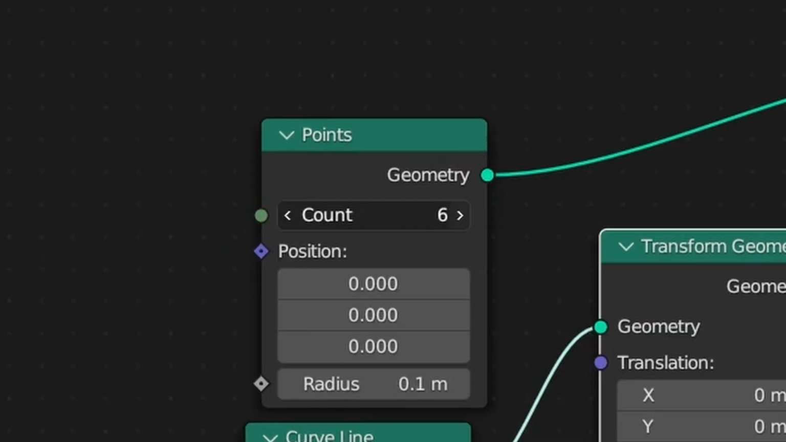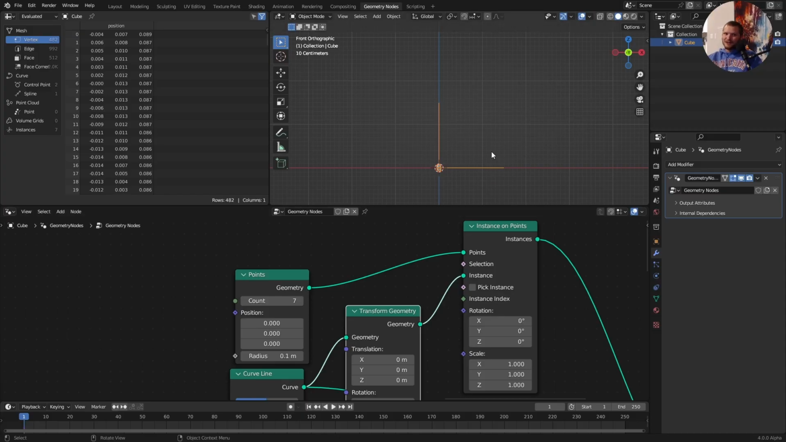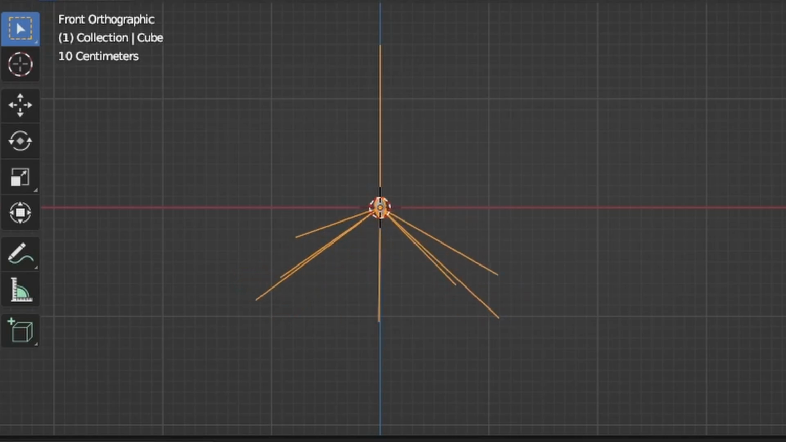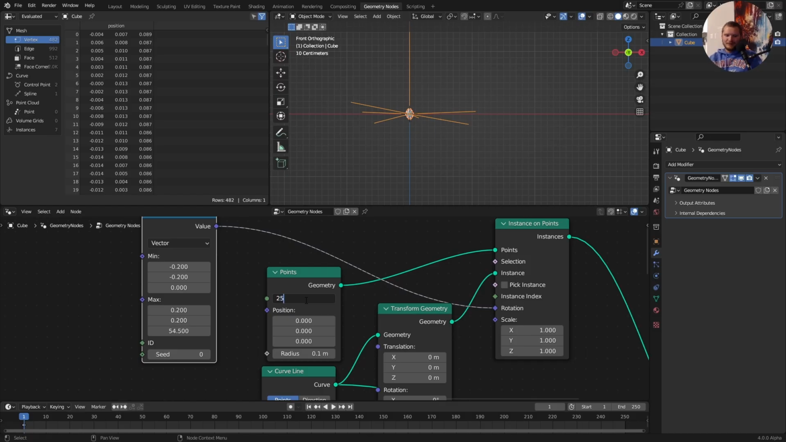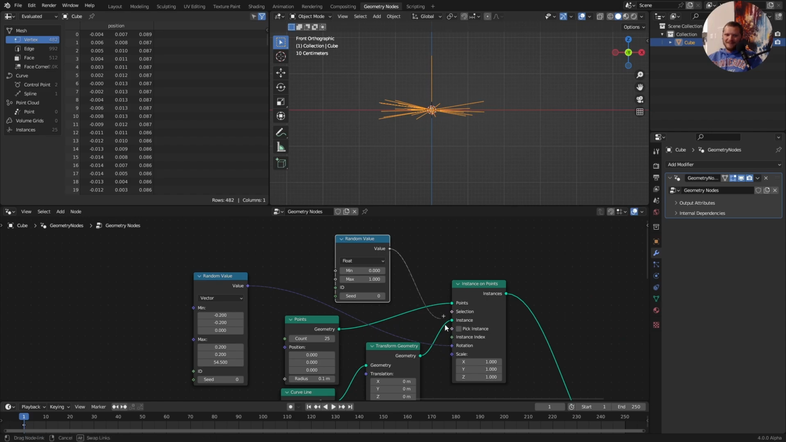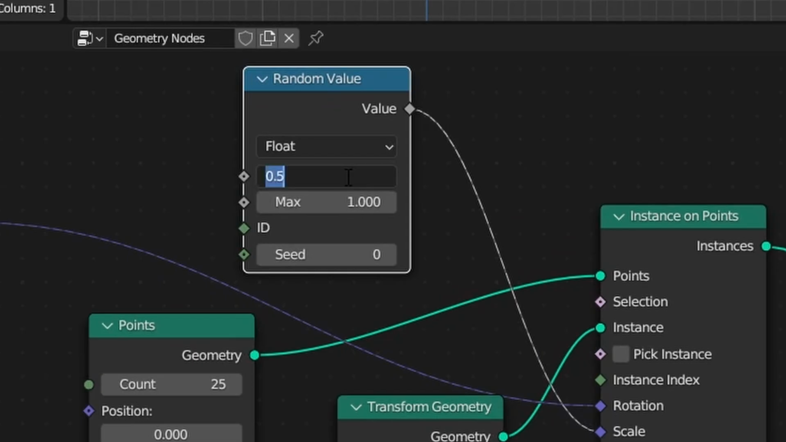And if we add more points, we expect there to be more propeller blades, but they're overlapping so we can't see them. You're going to take a random vector and connect that to the rotation. I'm going to max this out on the z-axis, increase the count to like 25 or whatever feels right to you. We're going to use another random value as the scale. You can say go from like 0.3 to, let's say, 0.6.